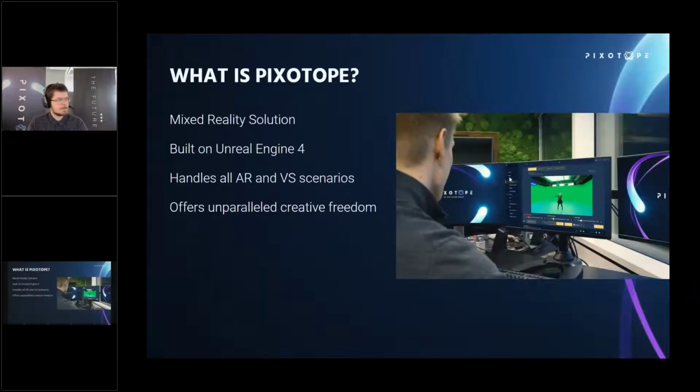So, what is Pixeltope? I believe that is as good of a place to start as any. Pixeltope is a virtual production solution built on Unreal Engine 4. It facilitates photorealistic, lightning-fast mixed reality, both augmented reality and virtual studios, as well as anything anywhere in between.